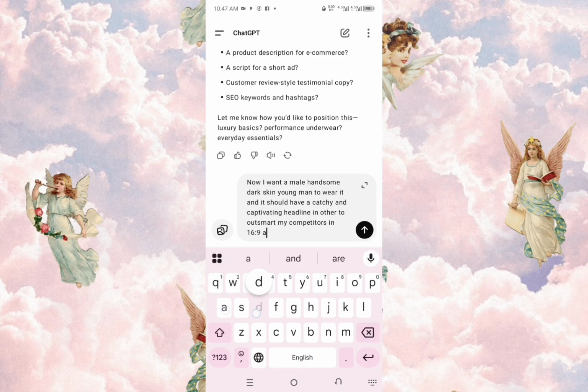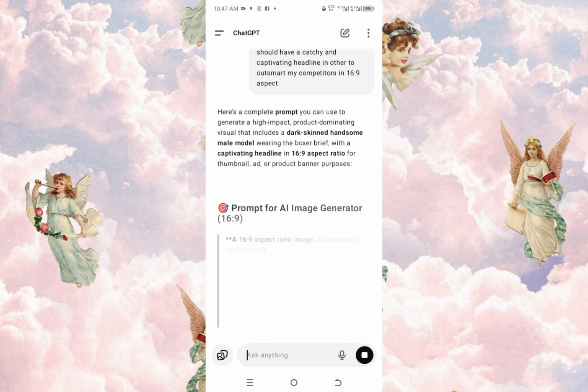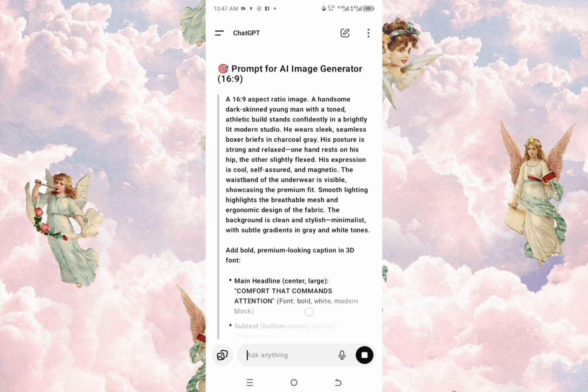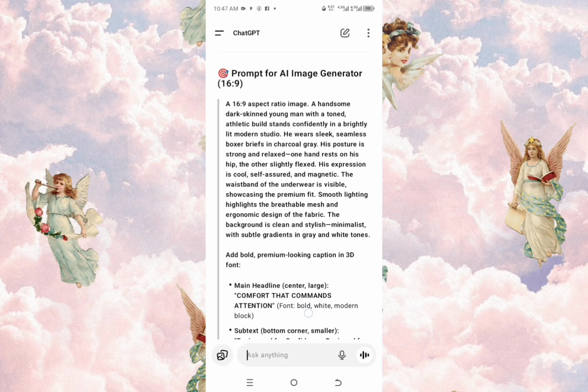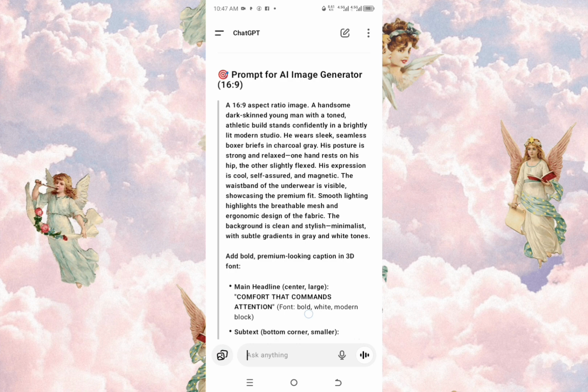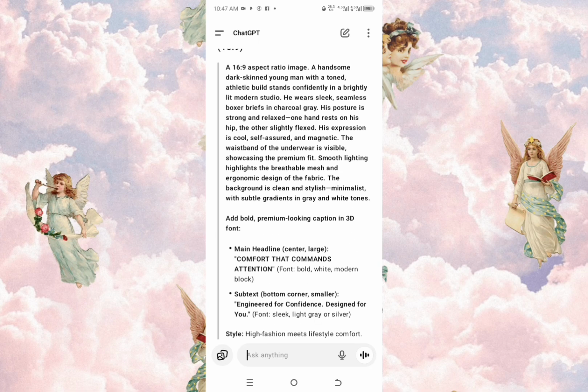A 16:9 aspect ratio, since you're working with this. Okay, so it will give you a prompt. All right, so it will adjust the prompt for you. So this is it: a handsome dark-skinned young man with toned athletic build, standing confidently, and so on. If you want this prompt, don't worry, I'll drop it in my Telegram channel.